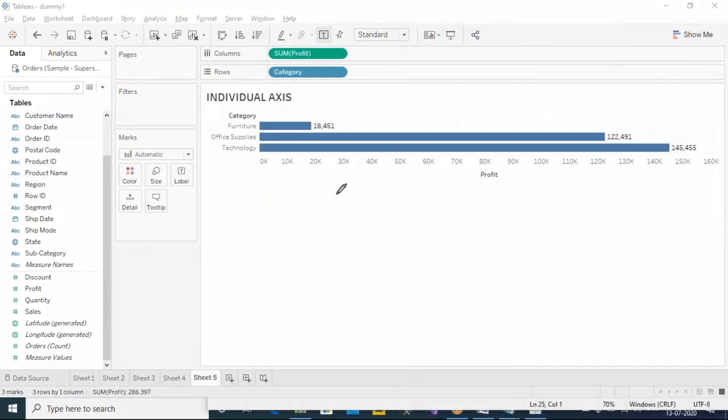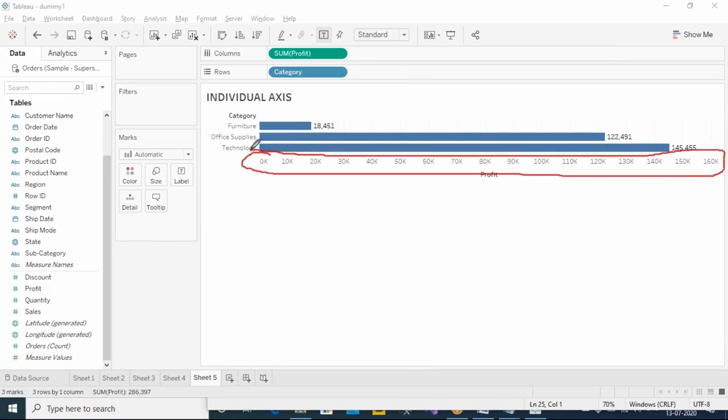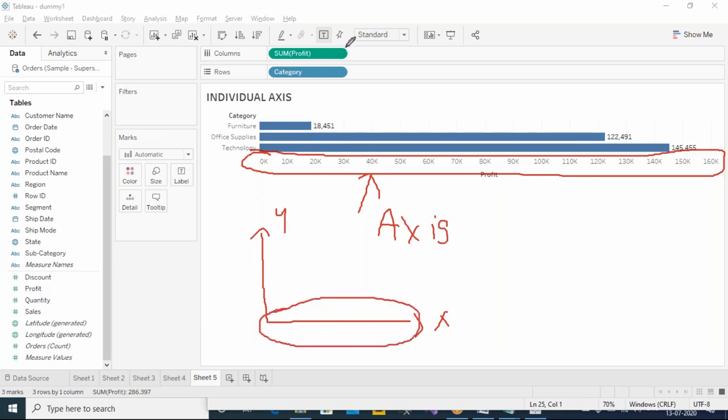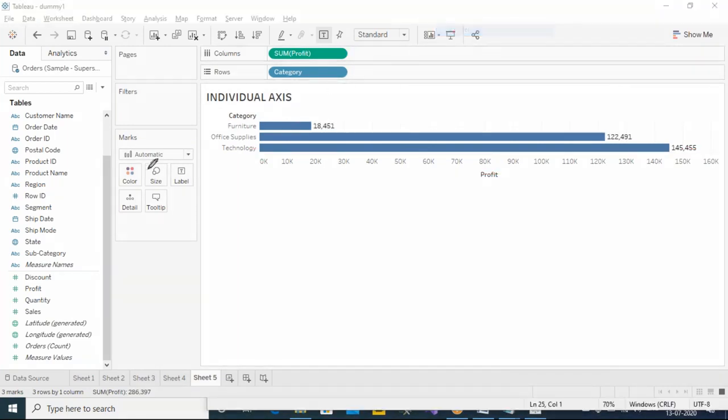Now, do I have any axis on the screen? Yes, this is the axis, isn't it? When you have numbers on the screen, that definitely tells you that this is an axis. What do we call this type of axis? We call it the individual axis. If you are plotting something, this is the x-axis and this is the y-axis. So the axis is coming up here individually. One axis for one measure. Let's keep that aside.